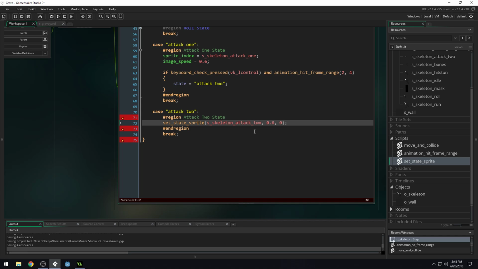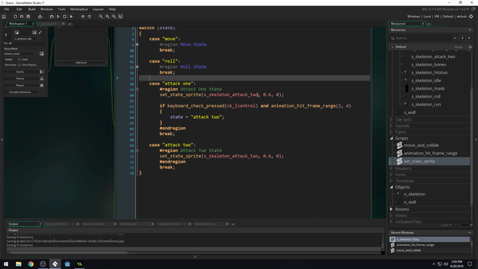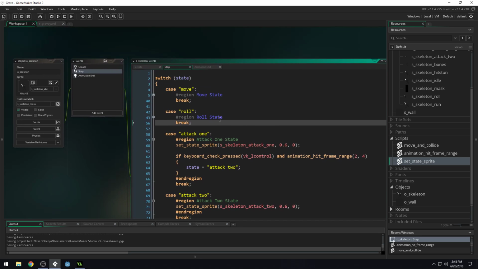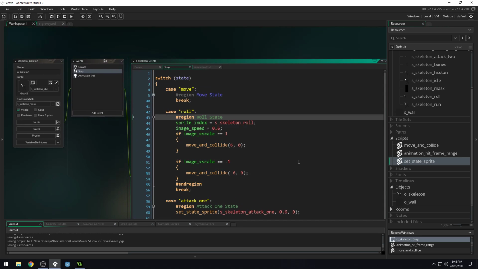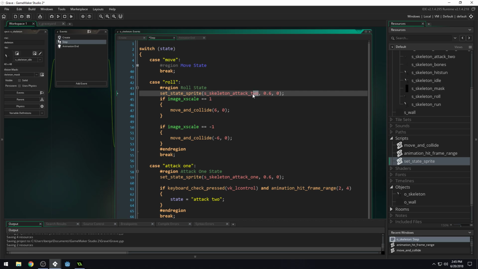There we go. Now, we can do this exact same thing for our attack 1, so we'll copy this and paste it right here in our attack 1, and then just make sure you change this to attack 1 instead of attack 2. Perfect. And we can do the same thing for our roll. What do you know? So we move, paste this right up here. And just change this to roll. Skeleton roll, like that. Okay.